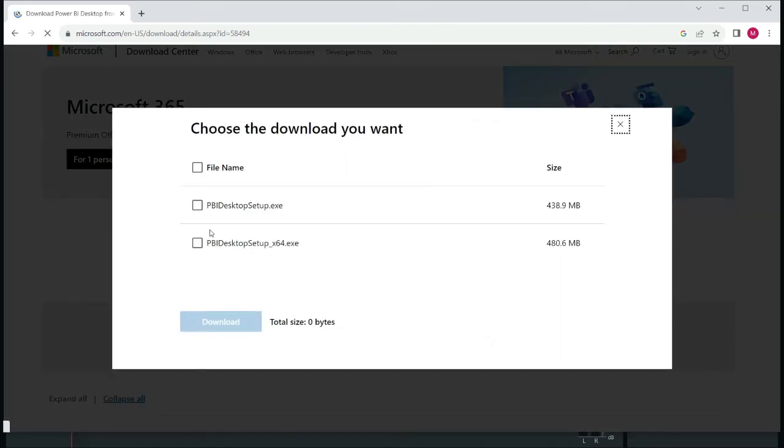Now we'll see here two options, Power BI desktop setup exe, and Power BI desktop setup underscore x64.exe. If your system is 64-bit, you should select this one, the 64-bit. And also you can select this one based on your system compatibility. Here I'll select this one and click on download.